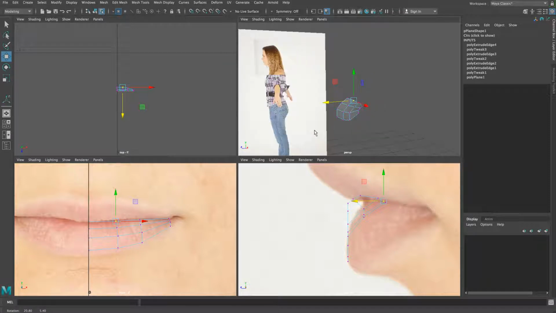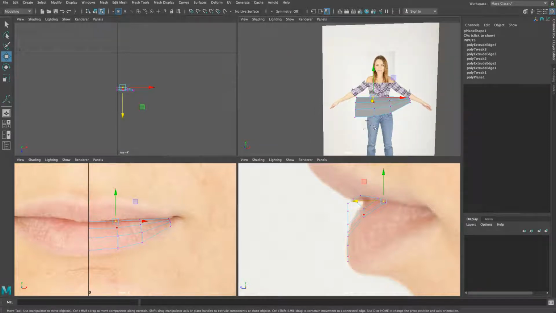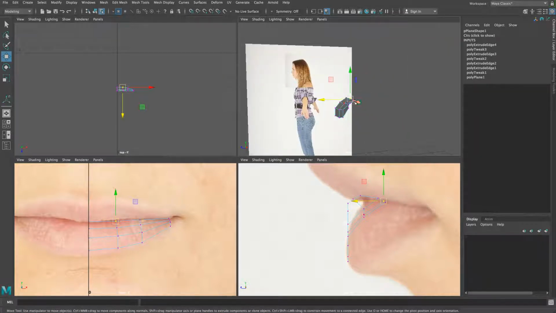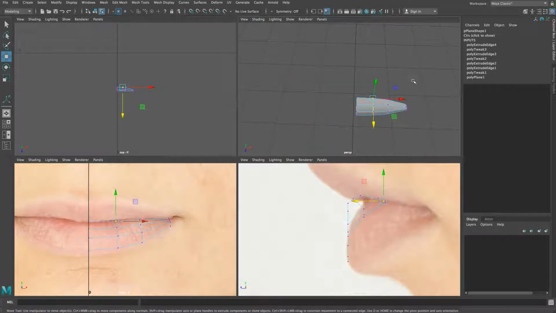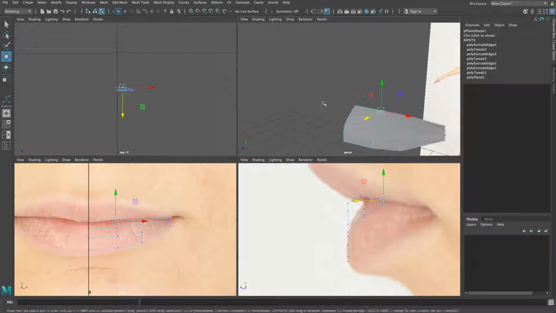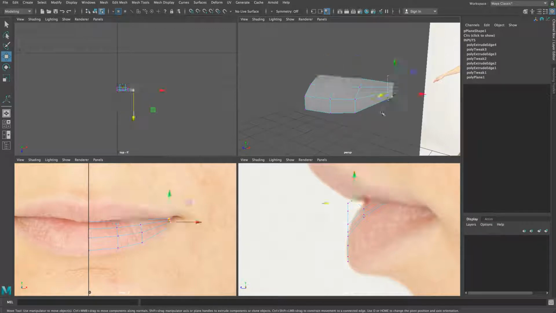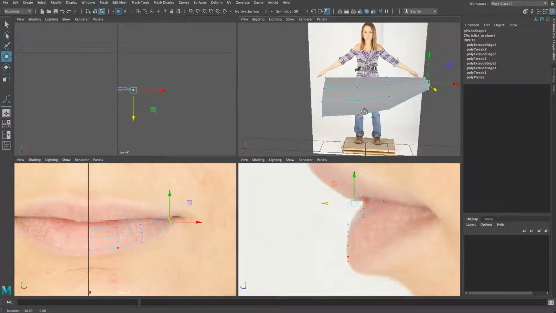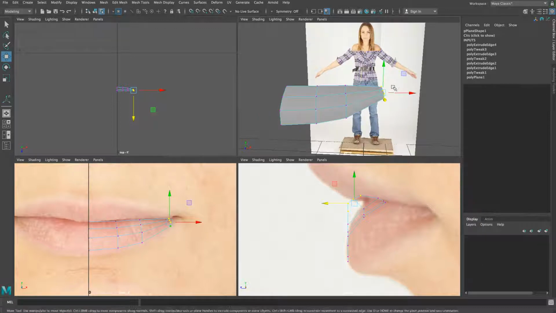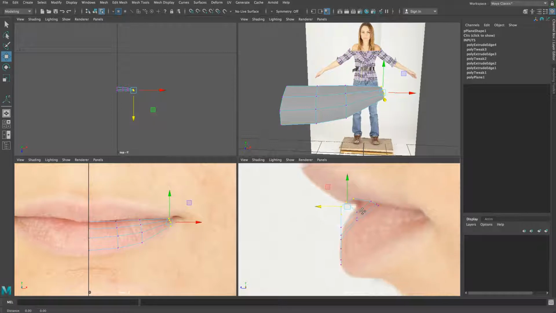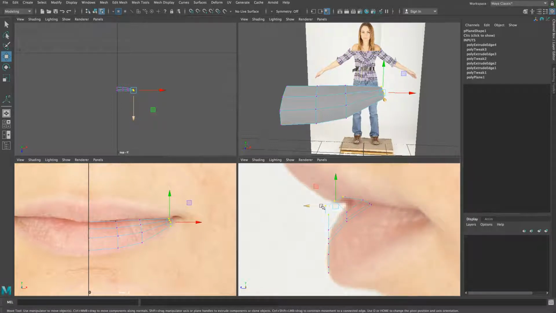Now that I've got the basic shape going this direction and this direction, the next is getting it to go this direction, which would be wrapping around the face. So I'm going to grab these 3 or 4 vertices on the far edge where the corner of the mouth would be. And in this view down here, I'm going to move these back to line up with right about where they should fall on that mouth. So right about here.